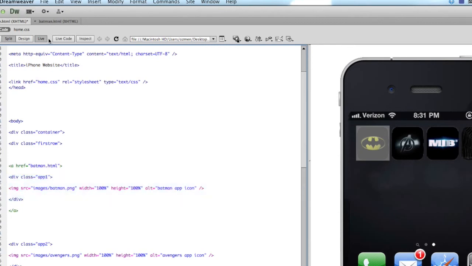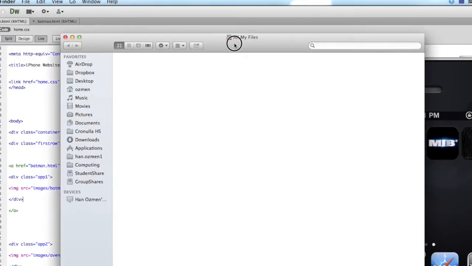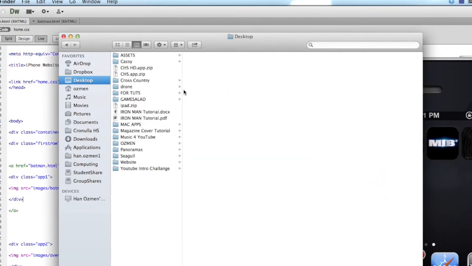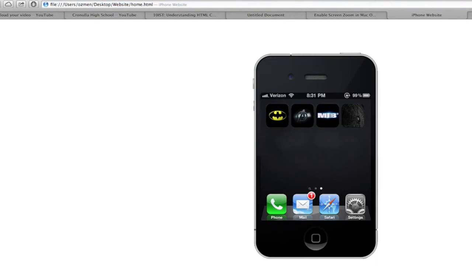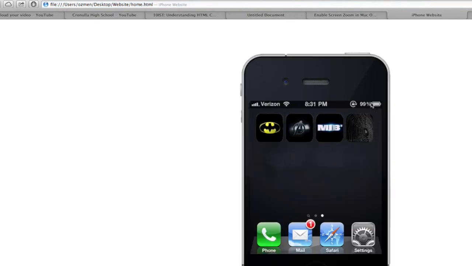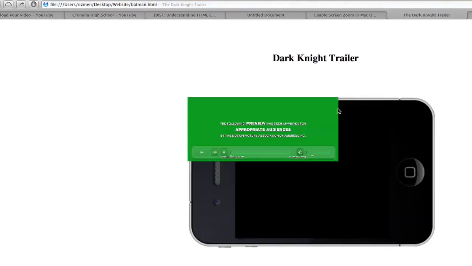And let's see if that works. Let's save this. I'm going to go save all. I'm going to open up that folder, websites, open up my home page. There's my home page. I click on the Batman icon. Whoa.